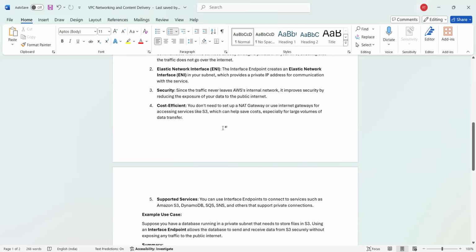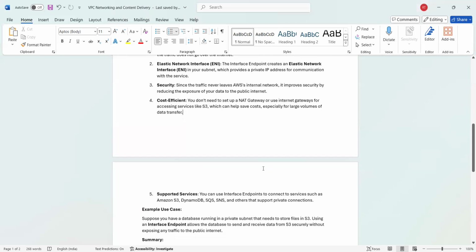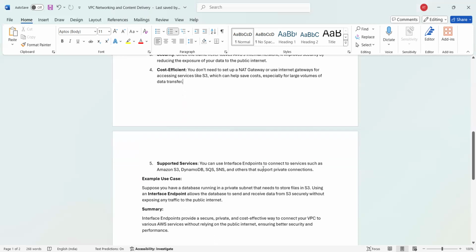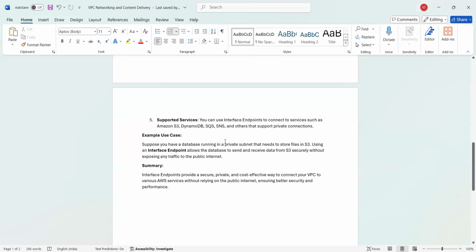Usually, to establish a connection, we use a NAT gateway, but using this endpoint we have no need for all those things. We just establish a connection within the AWS network. Next, supported services. The services supported when we use these endpoint interfaces include Amazon S3, DynamoDB, SQS and SNS. For all these services, you can establish a connection between AWS services using the endpoint.